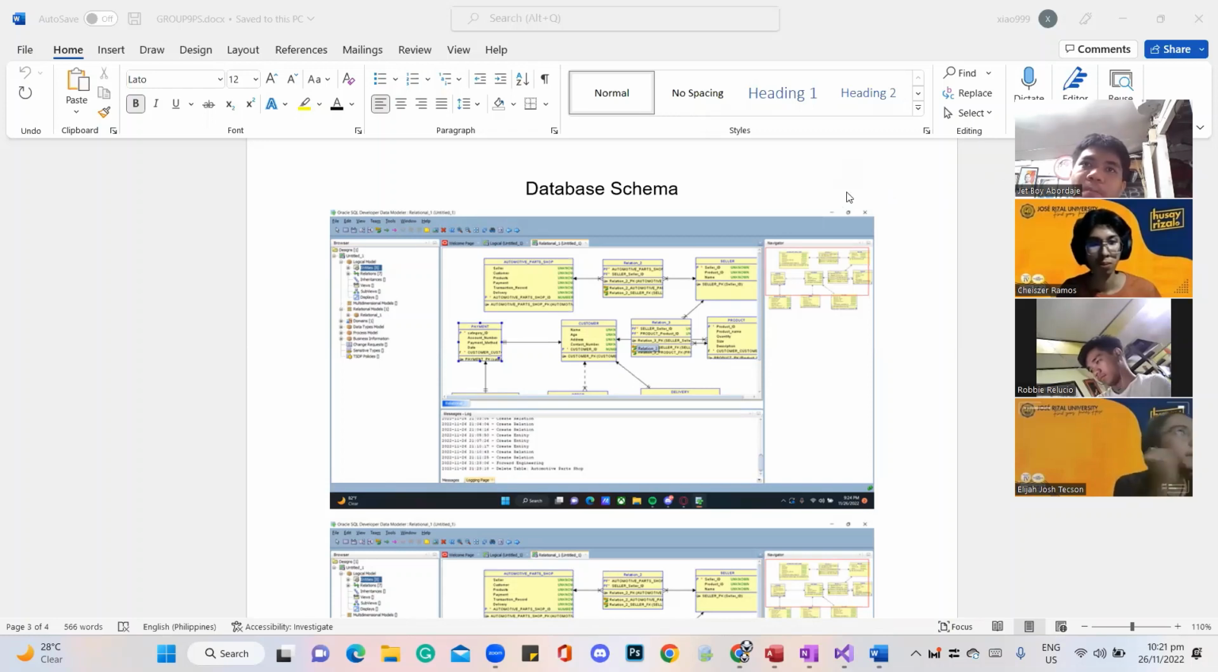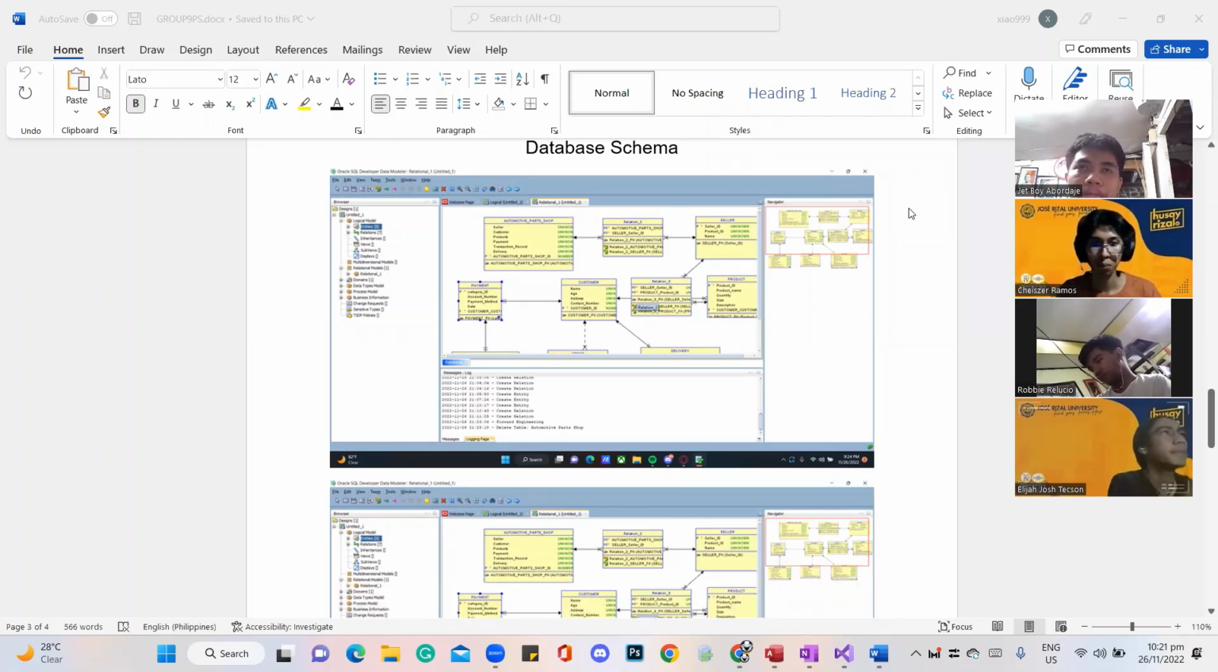Automotive parts, data schema. Let's start here in the database schema in our project. First, we made 8 entities, and the entities are automotive parts shop, seller, product, customer, payment, transaction report, order, and delivery.